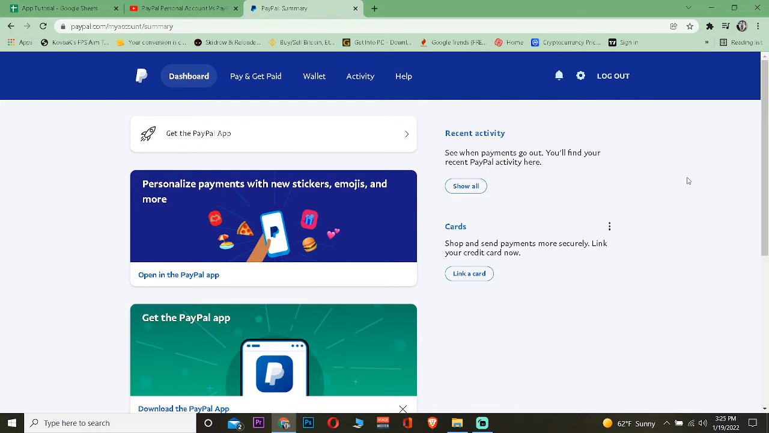Just keep that in mind. Once you change your passport in PayPal, if you try to log in to your PayPal account with the older passport, then it's gonna say passport incorrect and it's not gonna allow you to log in to your PayPal account. So once you change your passport to the newer passport, that newer passport is required for you to log in. So after you change your passport in PayPal, make sure to remember the newer passport, otherwise it's gonna be a problem for you.